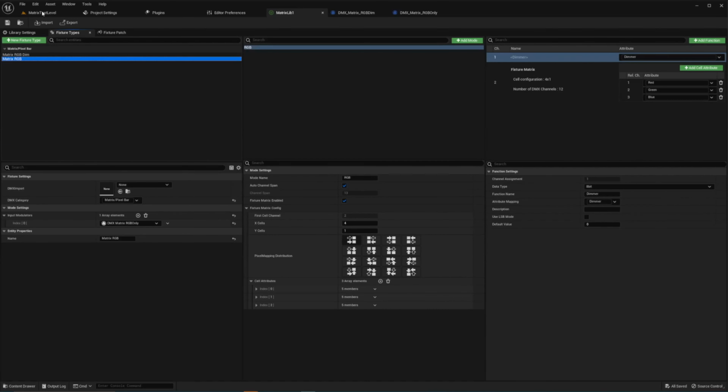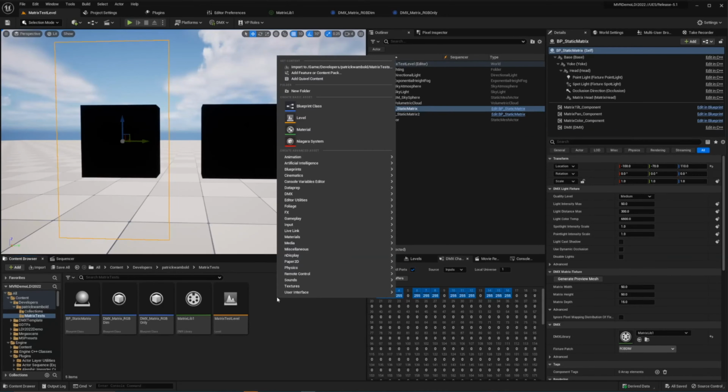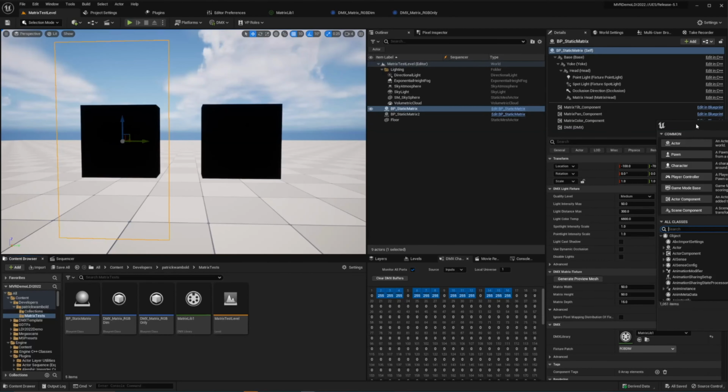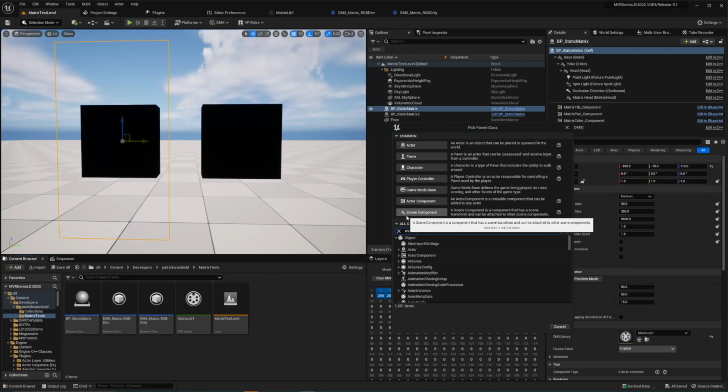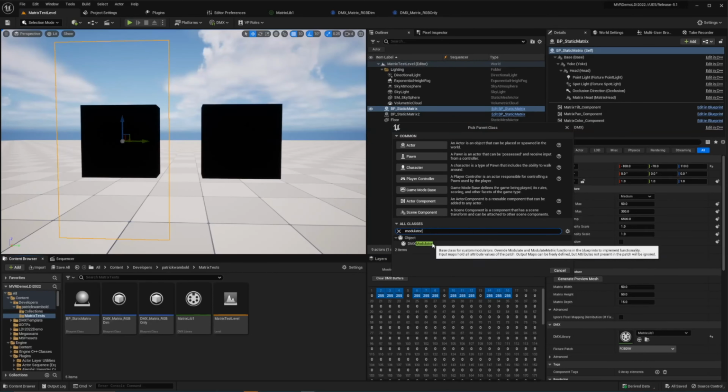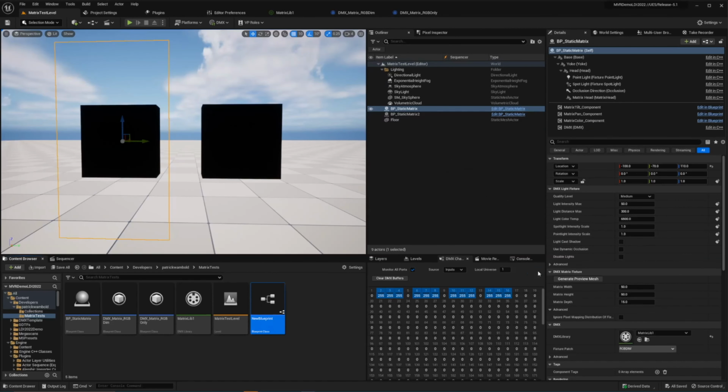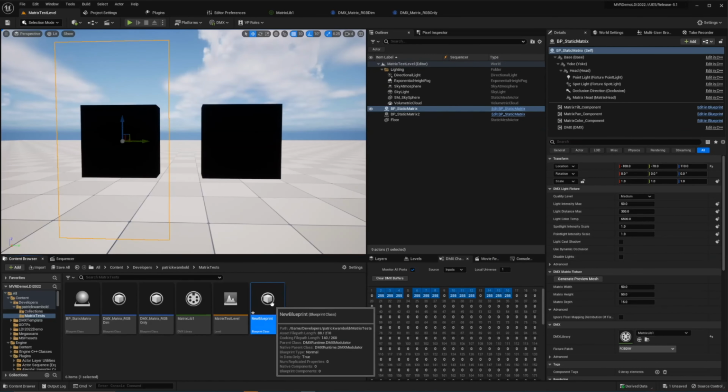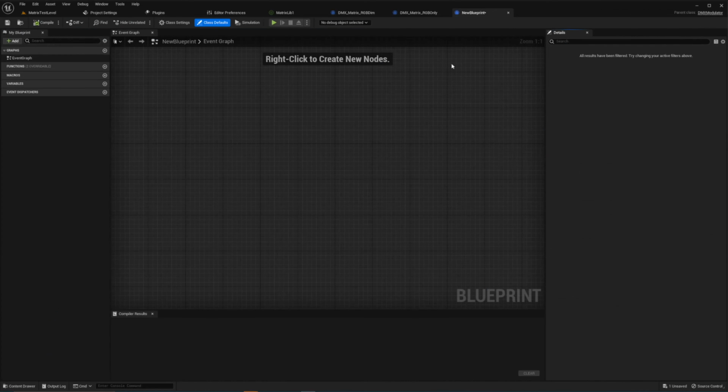Now, if you don't know what an input modulator or DMX modulator is, if you go to Blueprint class and you search for modulator, it should be the only thing that comes up. You can create a DMX modulator here. It'll create it as a Blueprint class. If I open it up, there's nothing in it by default.